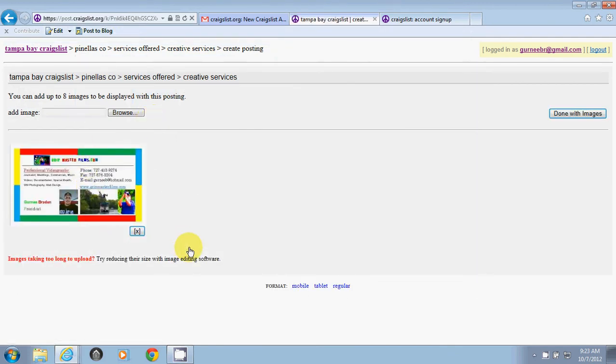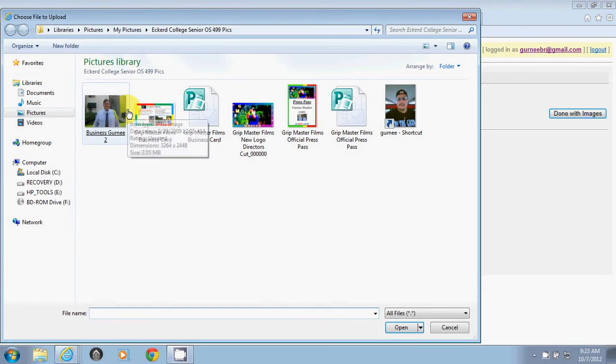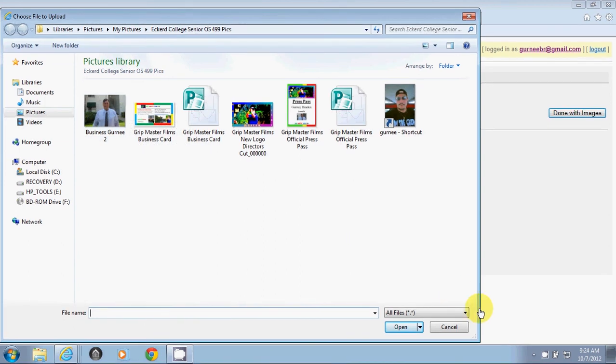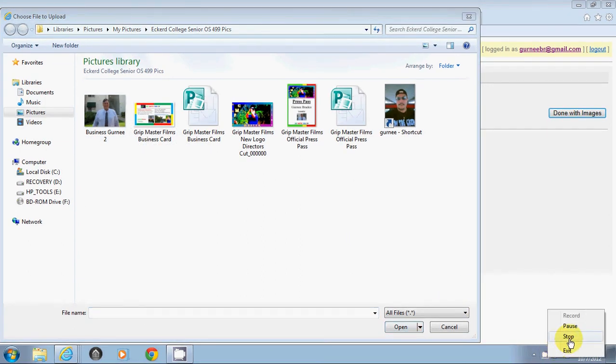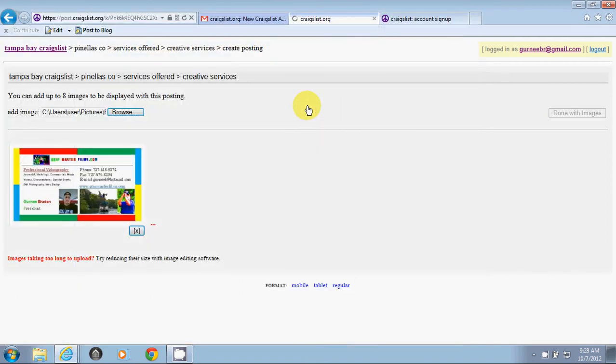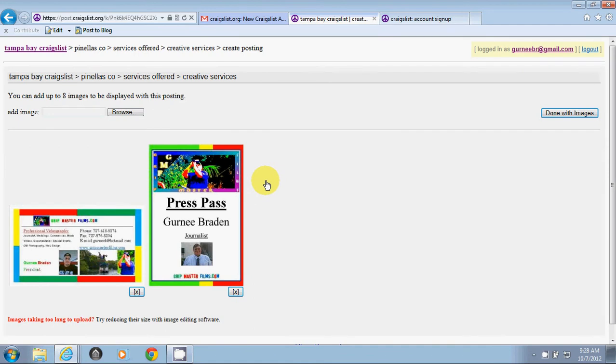Okay, so that's one picture. And then I'm going to go ahead and add one more picture here, my press pass, so you can see what it looks like. So I have both things here, so people can see that I'm offering service. They can also go to my website.